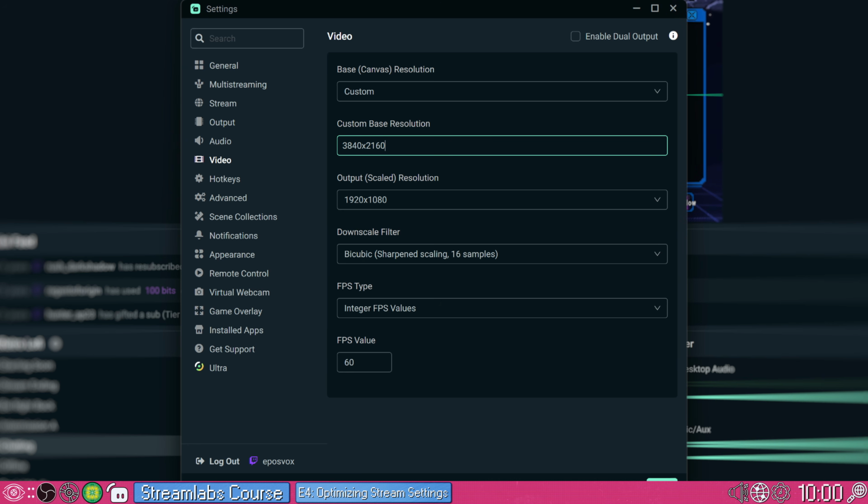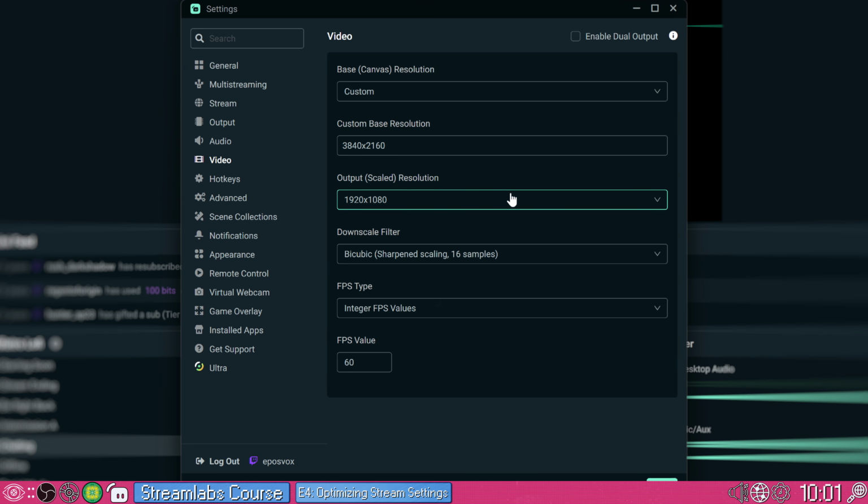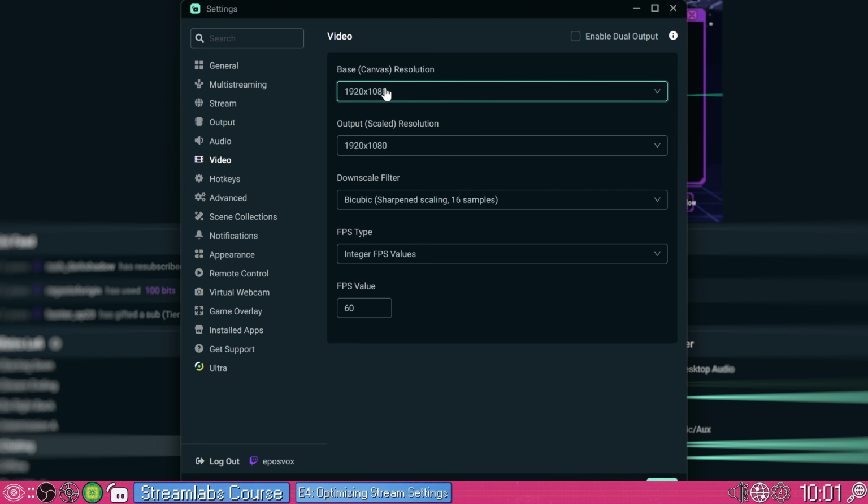Now, your second resolution, the output scale resolution, gives you the option of scaling down your final frame to a lower resolution to be encoded. You might want to do this if you have specific sources that you want to maintain in a specific resolution, like your 4K monitor or something like that, but you still want to stream and make videos in HD. Broadly speaking, most people should just be doing 1920 by 1080 here and then matching that here.